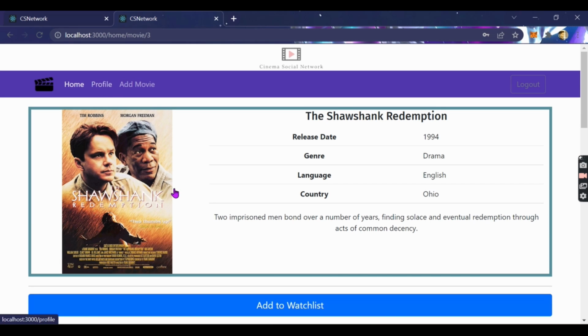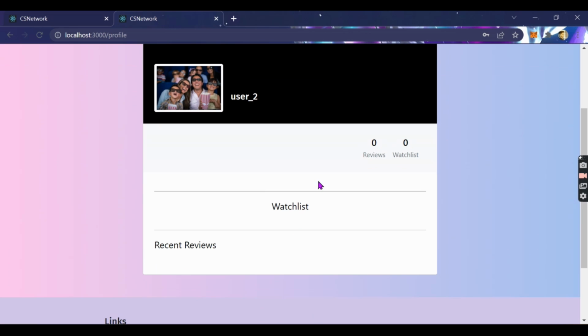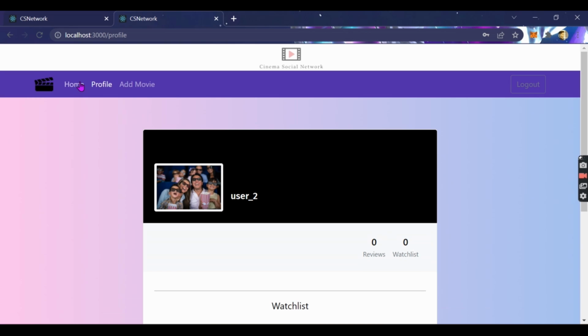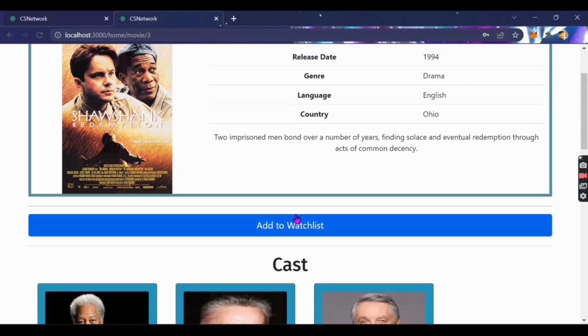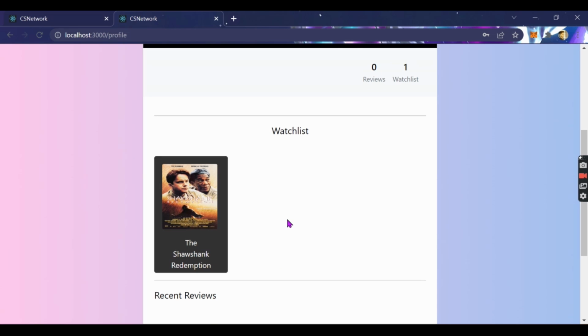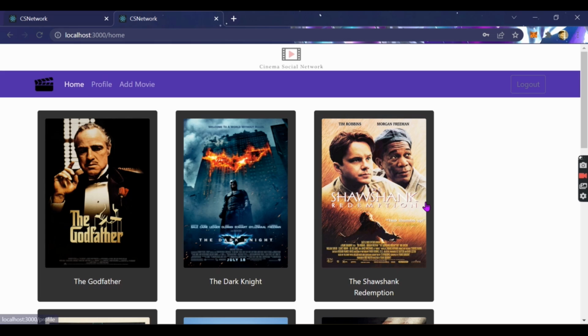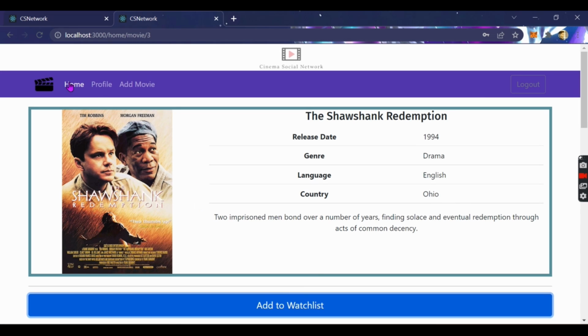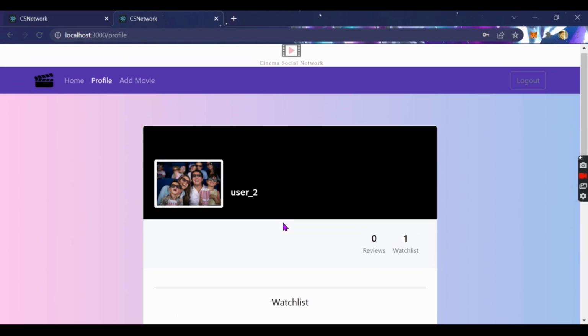Now let us see the profile page. The profile page displays the username along with the watch list and reviews written by the user. As you can see, the user, the watch list and recent reviews, with the number of reviews and number of movies in the watch list on top. Let us go to some movie and add it to the watch list. You can see the movie is added to the watch list. What happens when you press it a second time? It's already there, so it's not going to be added a second time.